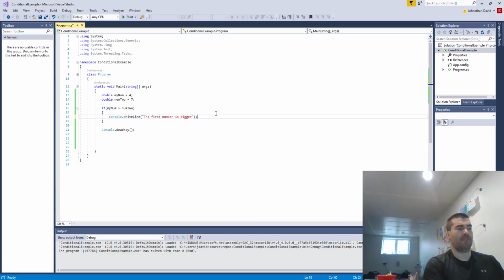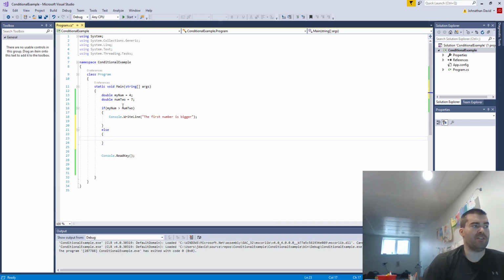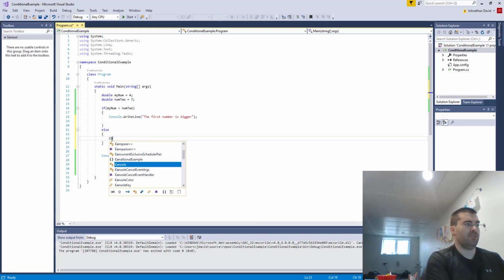Now what happens if we want something to happen if this is not true? If this statement is true, this code runs. If this isn't true, then what do we do? If we want something to happen, we use an else. Now the else doesn't have the normal parentheses, so there's nothing in here. If this is true, it runs this, and the else doesn't run. If this is false, it does not run this, but it runs this instead. So here we go, Console.WriteLine.